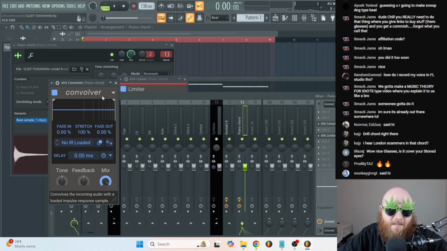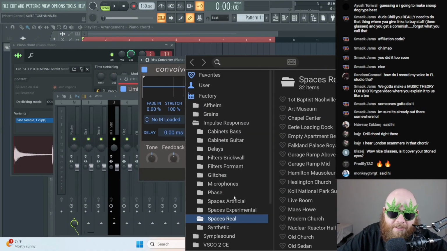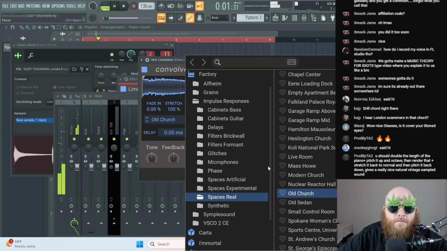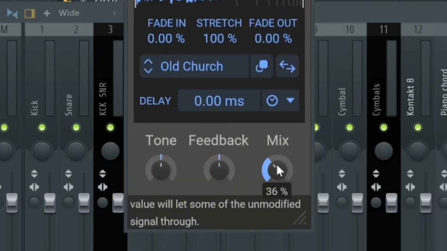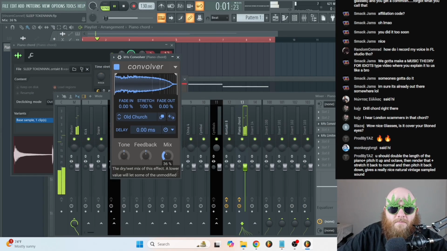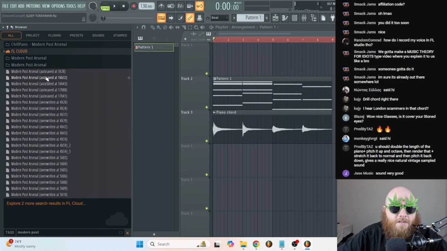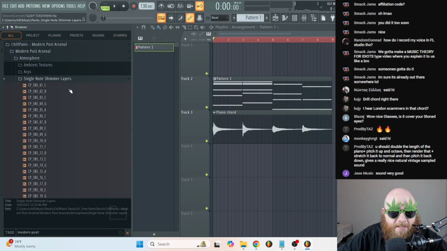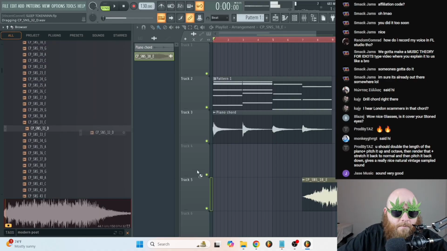Let's get fancy. Let's use a convolution reverb and put this in a church. And I'll take the mix to like 35%. We need like a background thing just doing the same note. I'm gonna grab this. It's from my Modern Post Arsenal pack, which is completely for free.